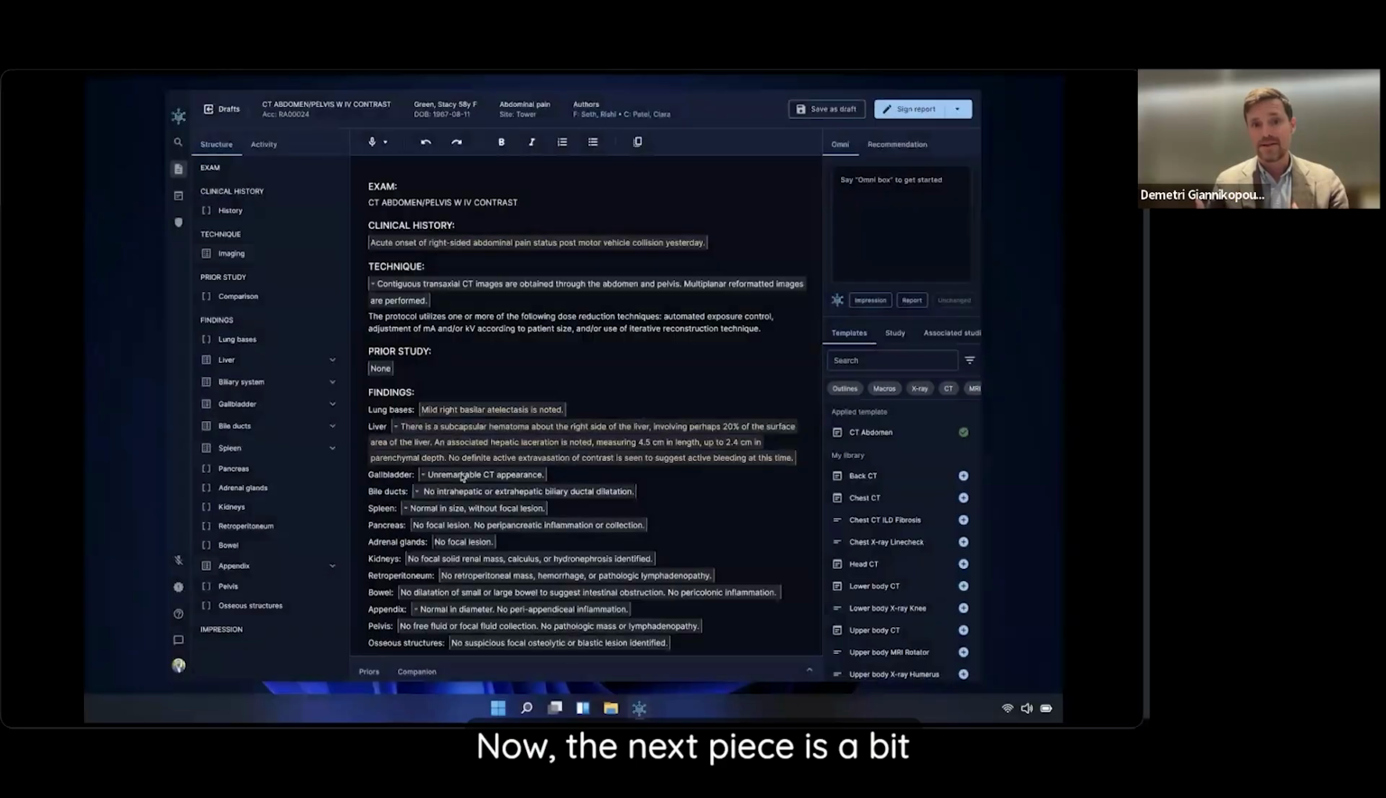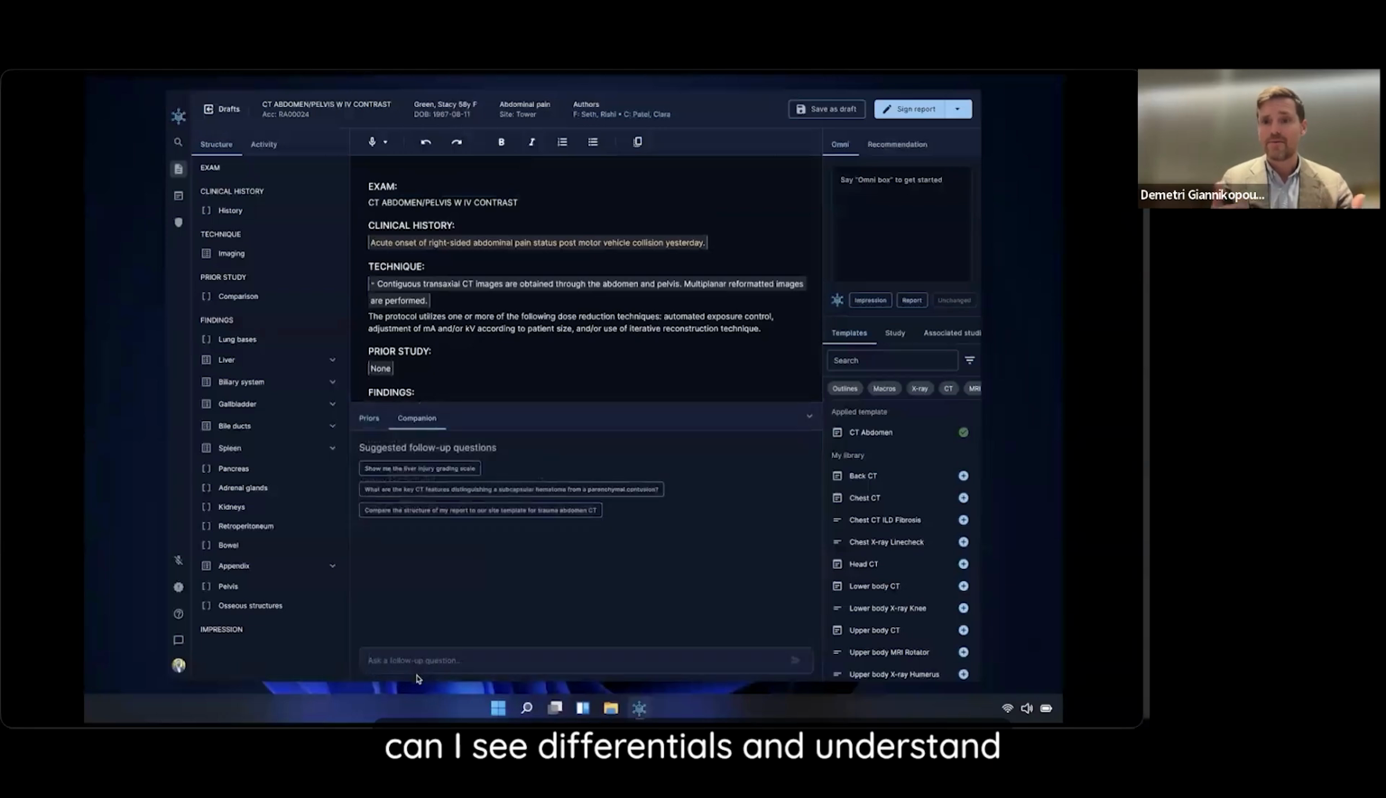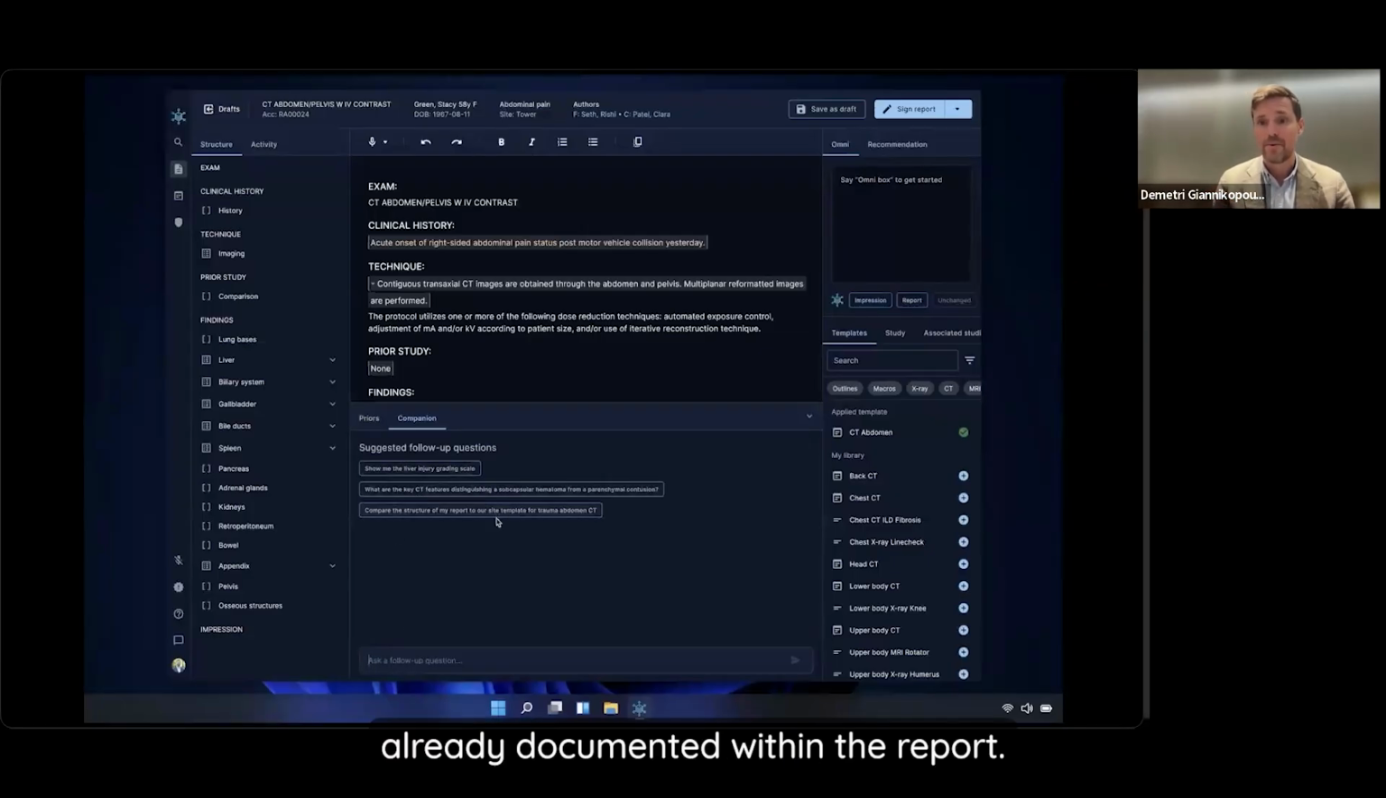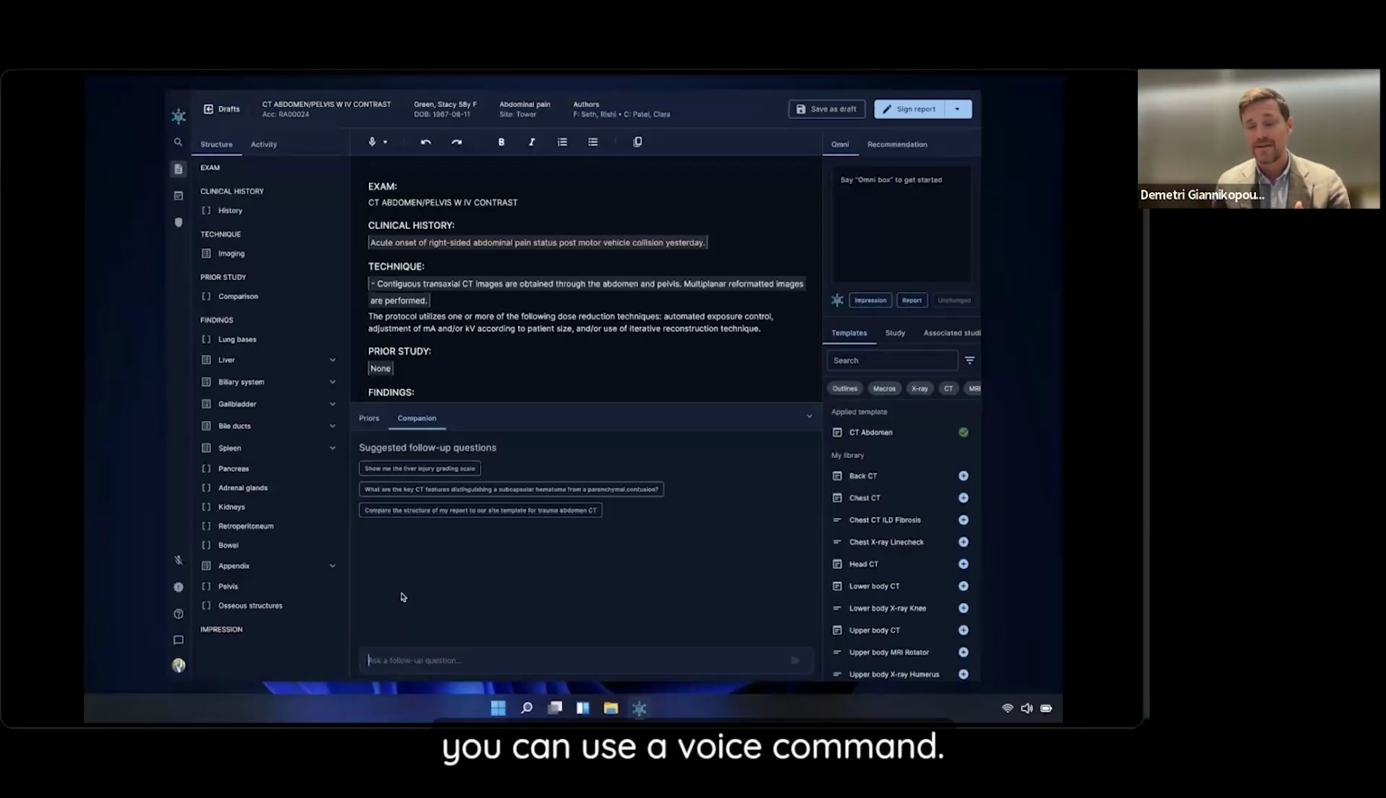Now, the next piece is a bit more of a robust integration. This is looking at not just can I see differentials and understand what's going on, but leveraging the companion, which knows the context of the report. So this knows that there was a liver injury already documented within the report, but leverage the companion to ask about different information. So from here, you can use a voice command, or you could, of course, dictate something.